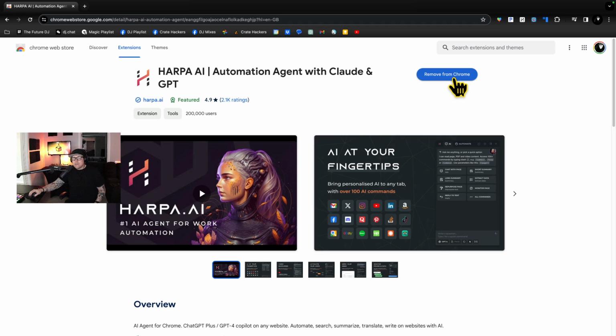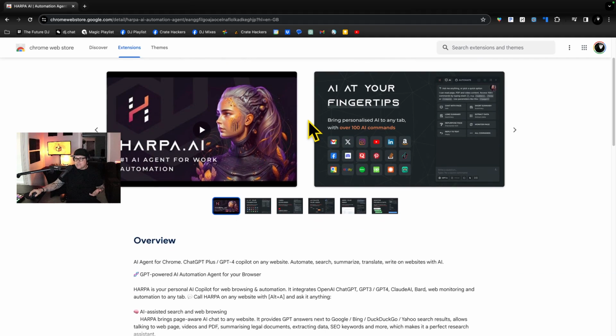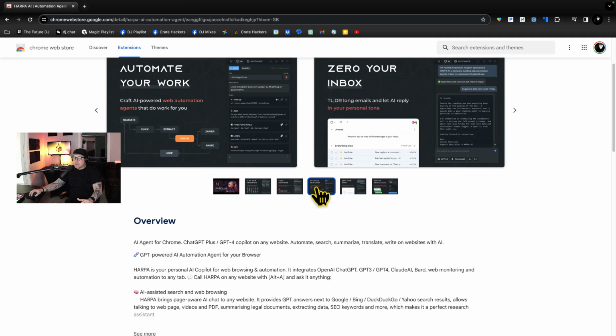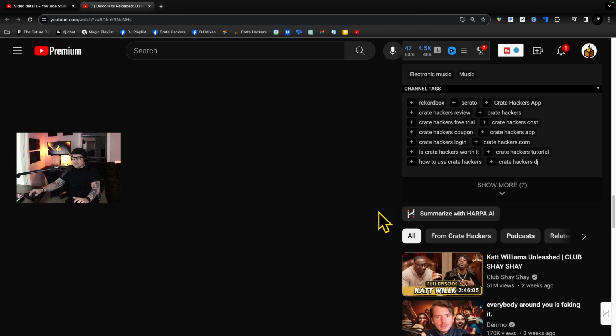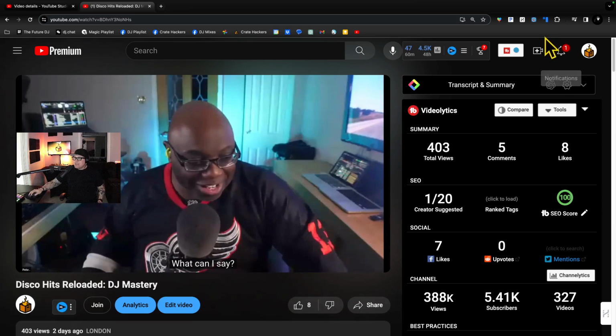Now this to me is one of the most supercharged extensions that I've personally played with and what I've shared with you today, but HARPA AI is an automation agent that works with Claude and ChatGPT. And I haven't even scratched the surface of what it can do, but in essence, it's a personal co-pilot for web browsing and automation. You can do a lot of automated work. It can really help out with your social media automation, cleaning out your inbox, monitoring prices, and I don't have the entire afternoon to devote to it. I can summarize, giving me a breakdown of all the parts and key takeaway moments that I don't want to miss. Big fan of HARPA AI.